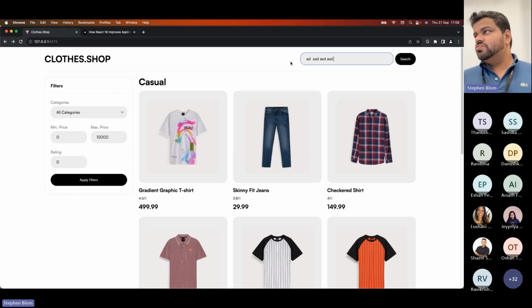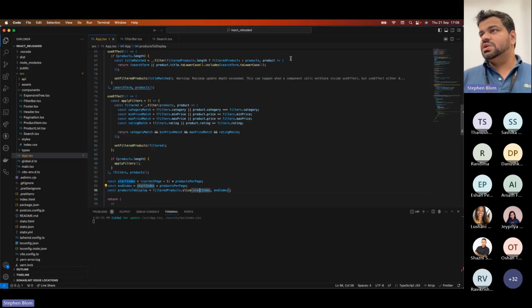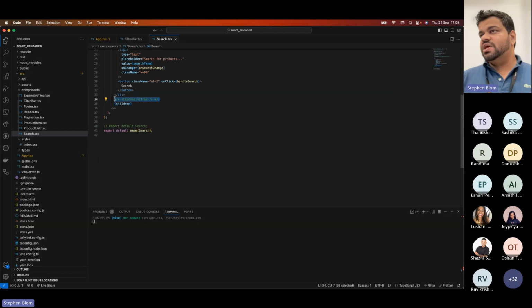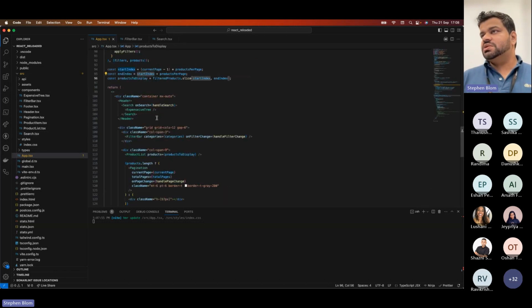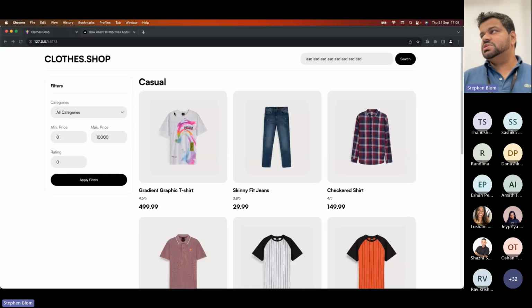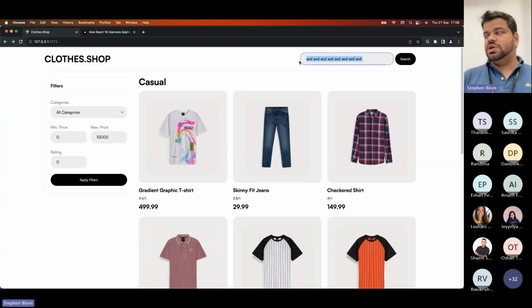Now I think if you see the difference, as you see, it's very responsive now. Although my search component is re-rendering, since I've lifted this expensive tree up and passed it as a child of search, it's not blocking my render process, right? So that's one technique and concept that we can use to optimize.